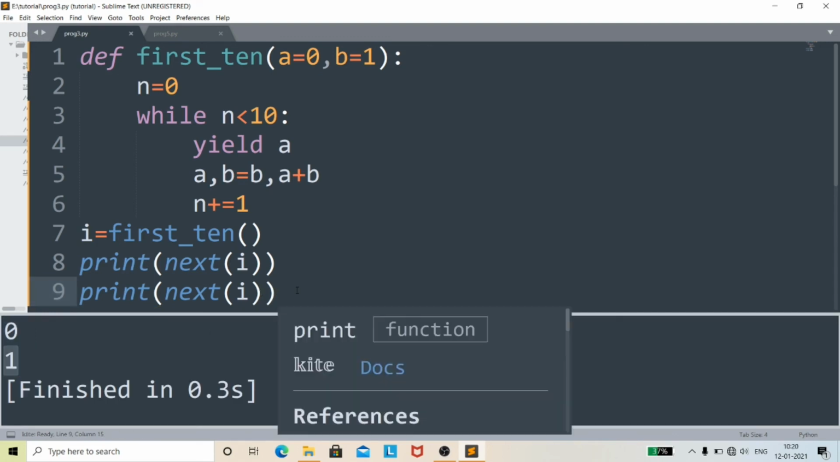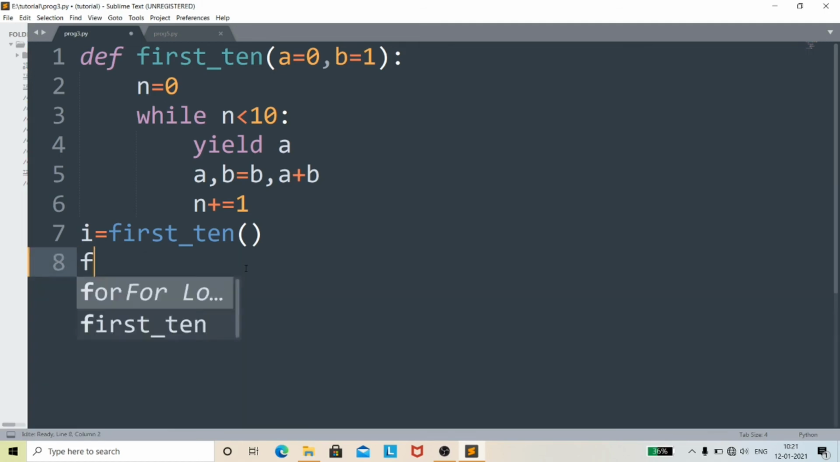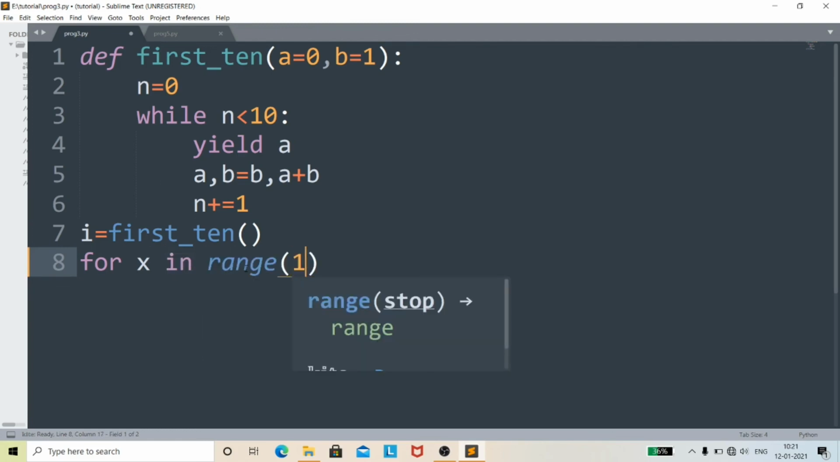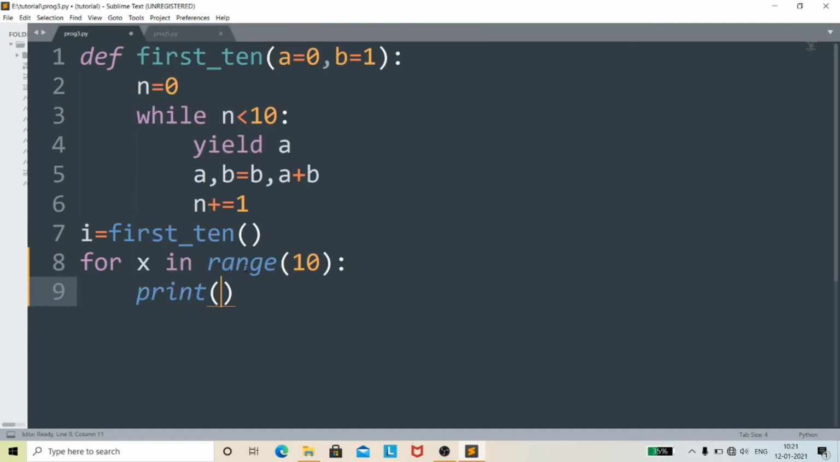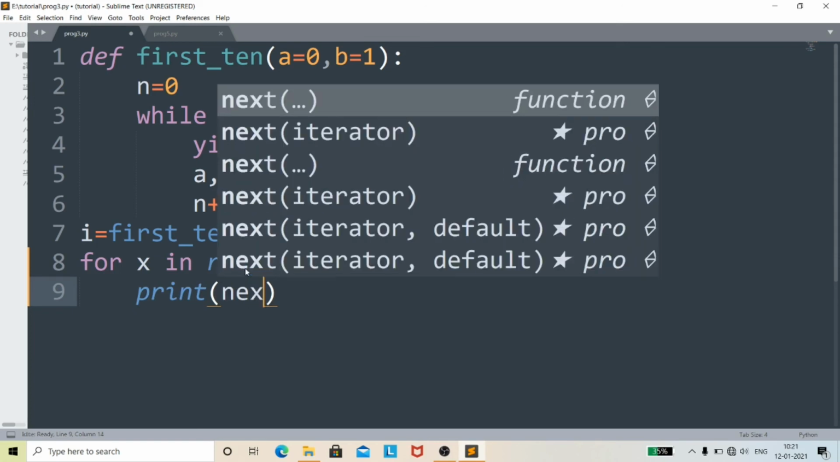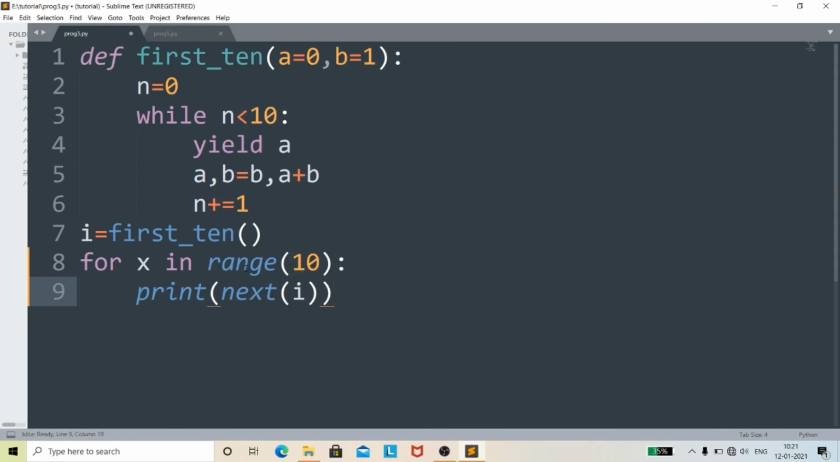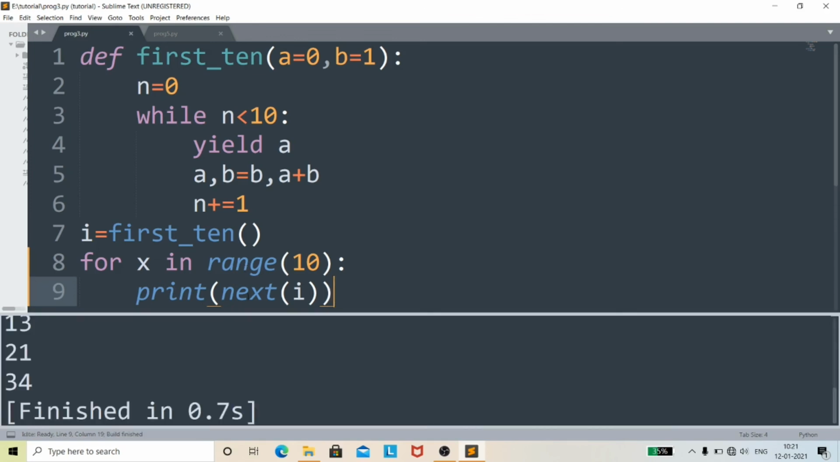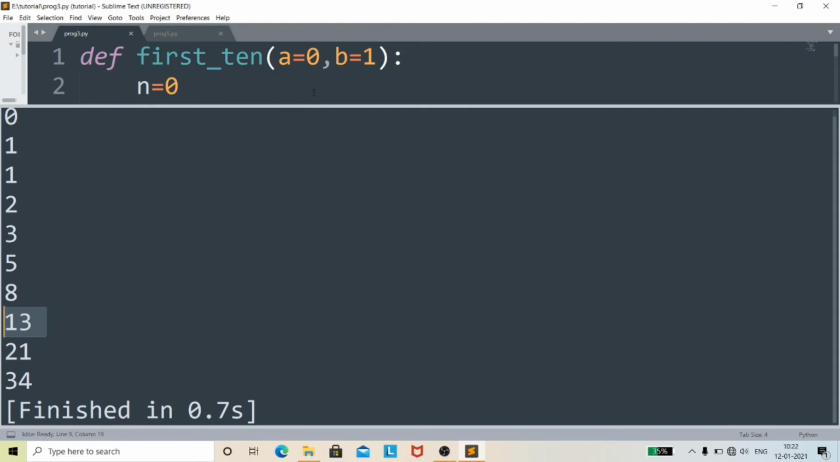I'll show you all the 10 values by using a for loop. For x in range of 10 colon, print next of i. Right, I run this code. See here the values, the first 10 Fibonacci numbers are printed, from 0 to 34.